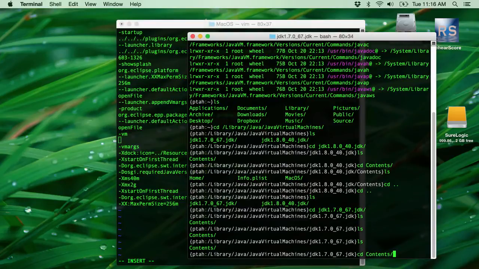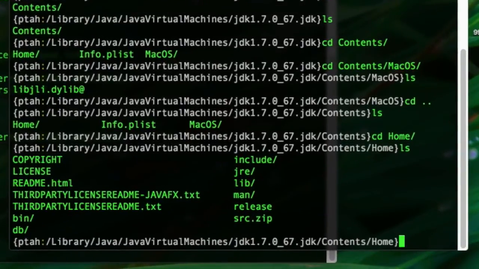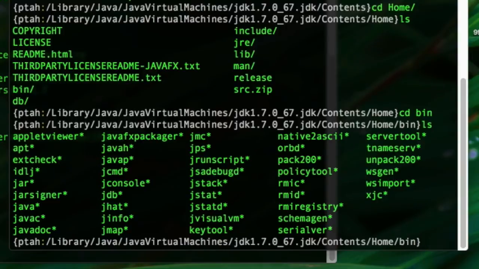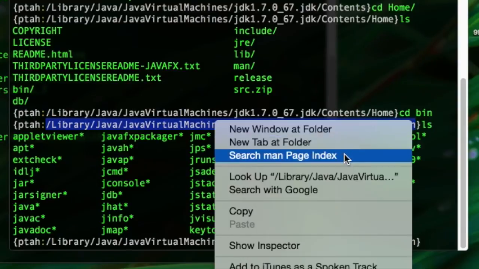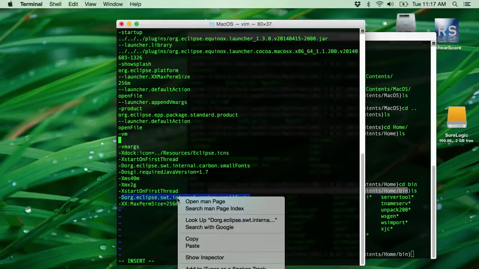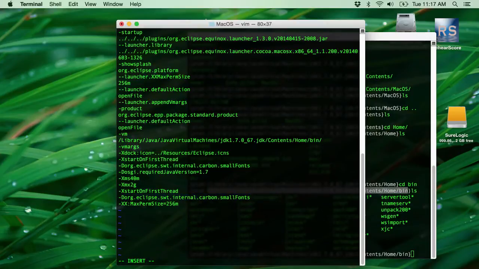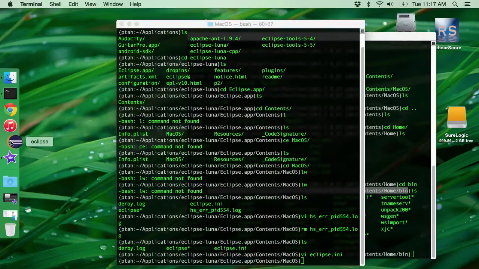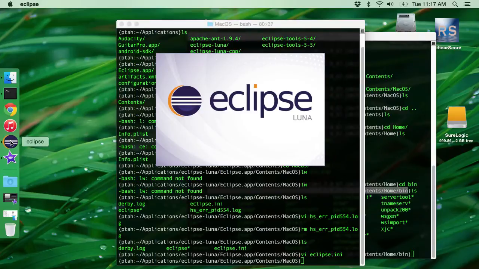On the Macintosh, the paths are a little odd. We have to cd into Contents/Home and then into bin under the JDK directory. That's where the Java executable is. I'll go ahead and copy this path and paste it into the eclipse.ini file. All we need to do now is add java to the path so that it finds the virtual machine. I'll save my changes to the eclipse.ini file. Next, we'll launch Eclipse and confirm that we are running on Java 1.7.